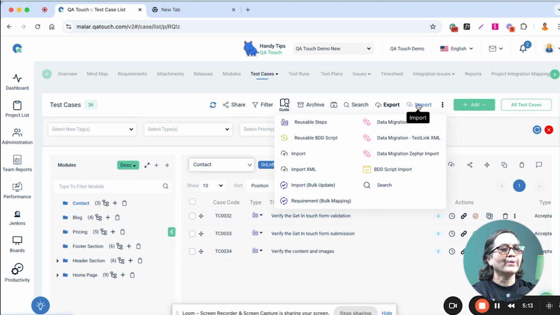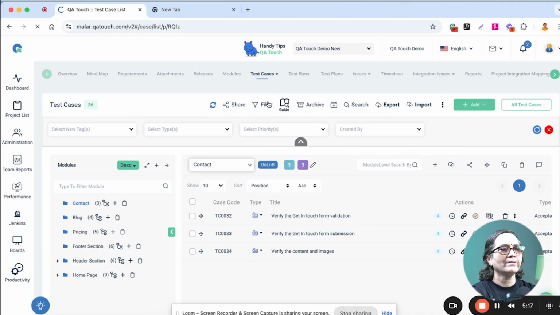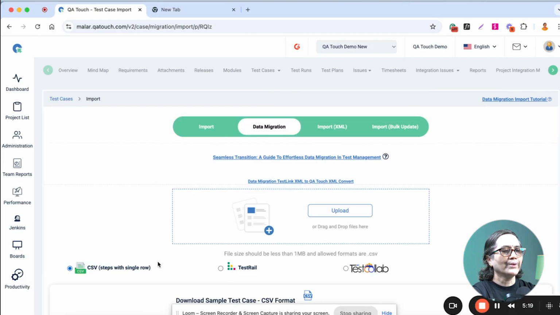While importing, if you are migrating from any other tool, you can use the data migration option. If you are migrating with the steps in a single row, you can select this option. From any other tools, you can select the appropriate tool you are migrating from and you can import the test cases.